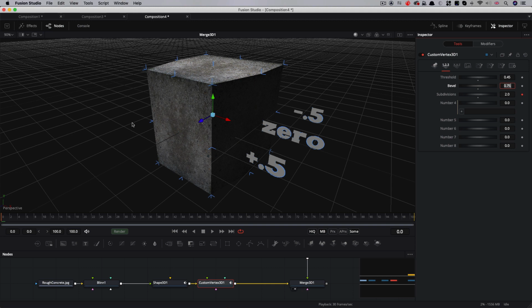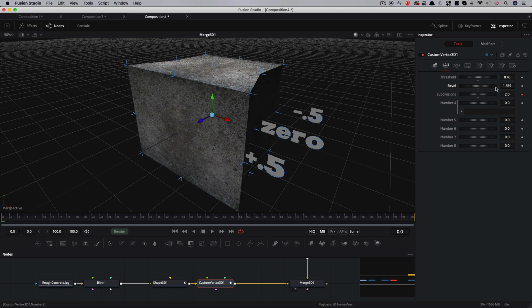So what is happening to those vertices? Well, it should be obvious that the vertices in the middle don't get affected because their value is 0. These ones here have an x value of 0 because they're at 0 on x. This value here is a positive value, so the values along this edge are all positive. So those values have been decreased by the bevel value because we're multiplying by 0.75.